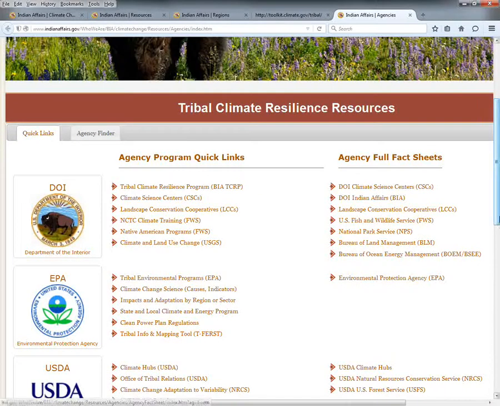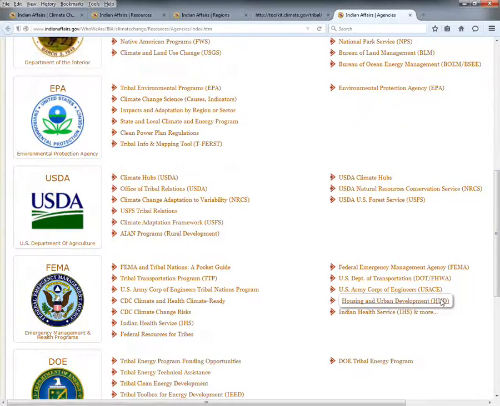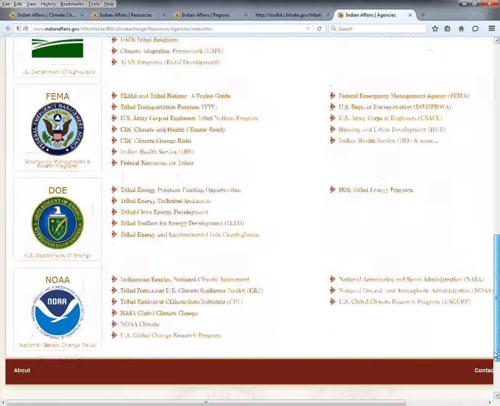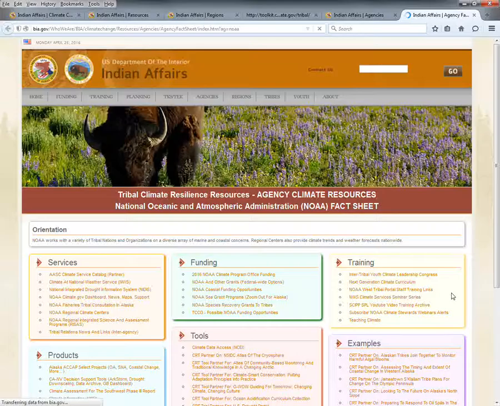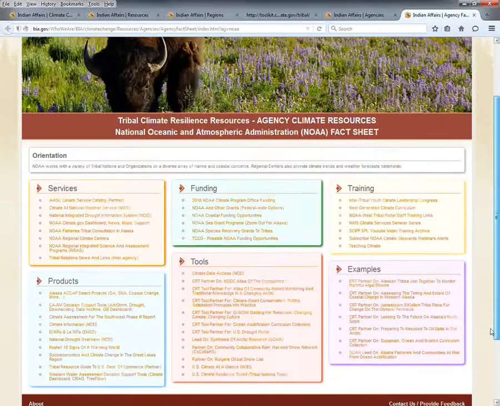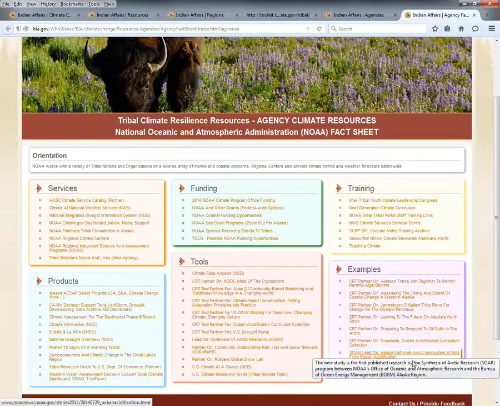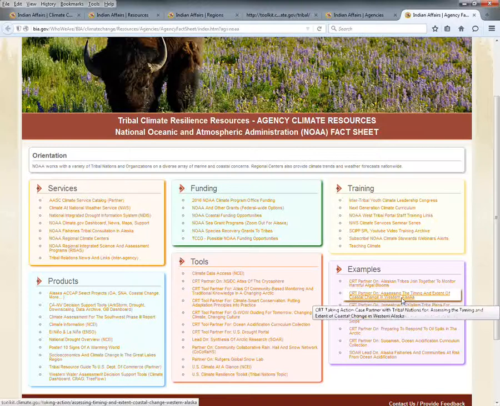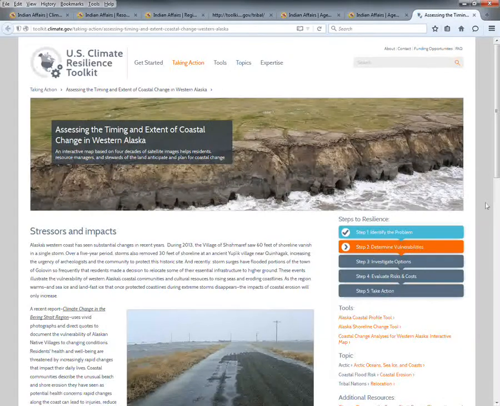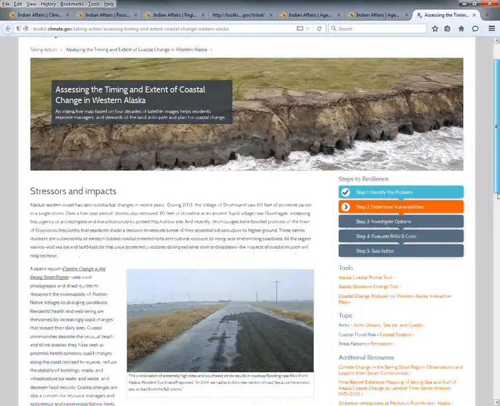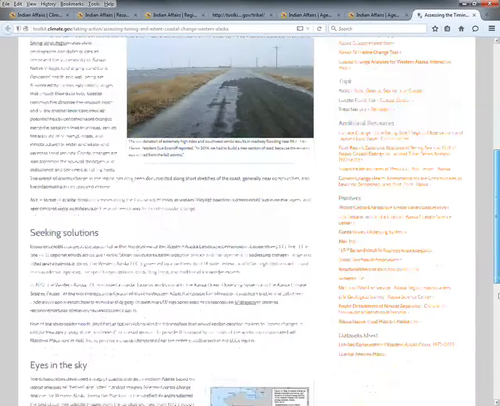Another one that is of interest might be the NOAA that I showed during the resource guide, and you can scroll down to that. There's also NASA, all the ones that have different resources for tribes. And here you'll see there's a lot of different CRT tools and examples. So if we go to an example of how the NOAA has worked with the Western Alaska Landscape Cooperative and tribes and tribal groups, it'll get back to their story in the toolkit where you'll see tools, topics, additional resources, and partners.